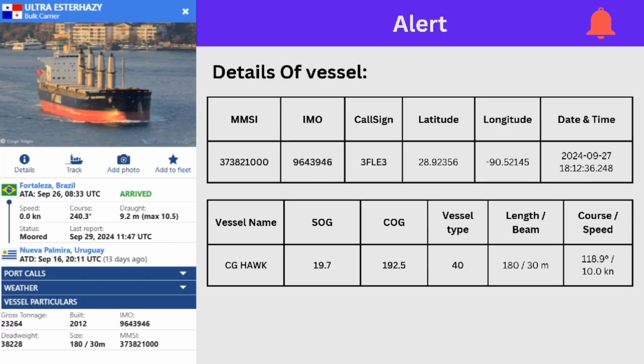This will be the dashboard where authorities will receive the alert. It will contain all the necessary information about the vessel, like the MMSI number, the IMO number, the call sign, the exact latitude and longitude of the oil spill, the date and time, the vessel name, along with the SOG and COG of the vessel, and the speed of the vessel too.